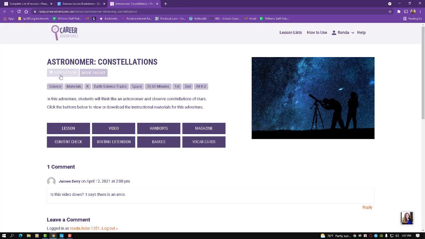So here it has our lessons. You can save your lesson if you liked it. You can also mark it as taught if it wasn't a favorite one you don't necessarily want to go back to. It tells you what area it is. It has the materials that you would need.